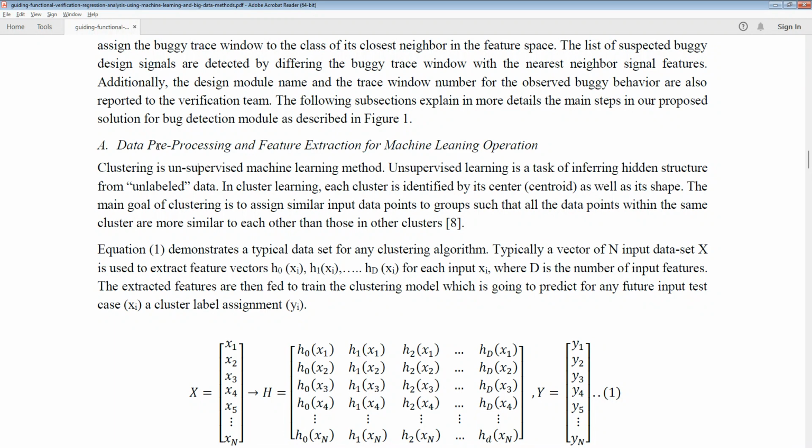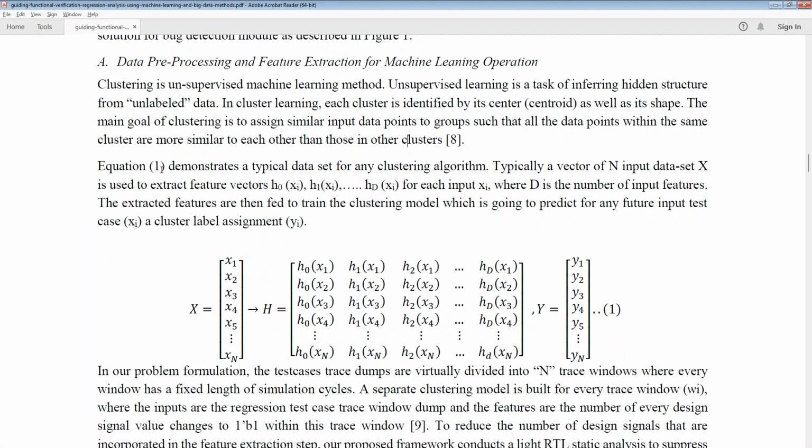A. Data preprocessing and feature extraction for machine learning operation. Clustering is an unsupervised machine learning method. Unsupervised learning is the task of inferring the hidden structure from unlabeled data. In cluster learning, each cluster is identified by its centroid as well as its shape. The main goal of clustering is to assign similar input data points to a group, such that all data points within the same cluster are more similar to each other than those in other clusters.